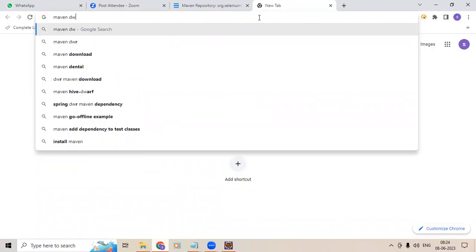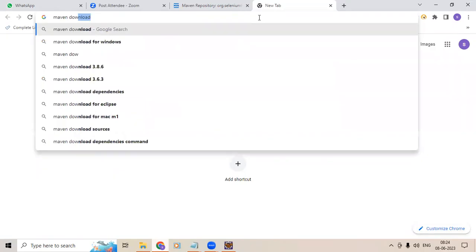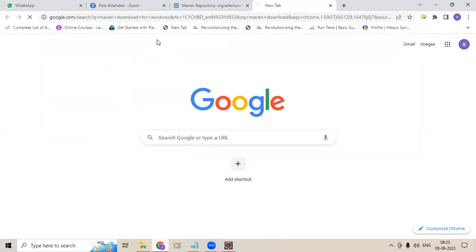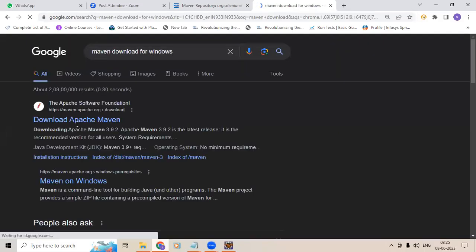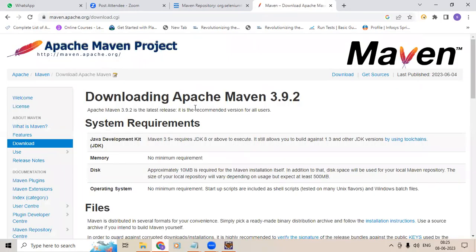download. Okay, for Windows just click on this one and click on download Apache Maven. So this is the latest version of Apache Maven.